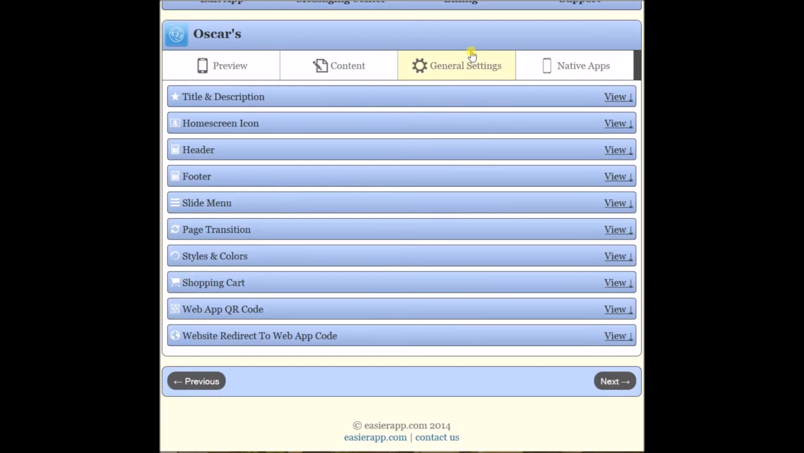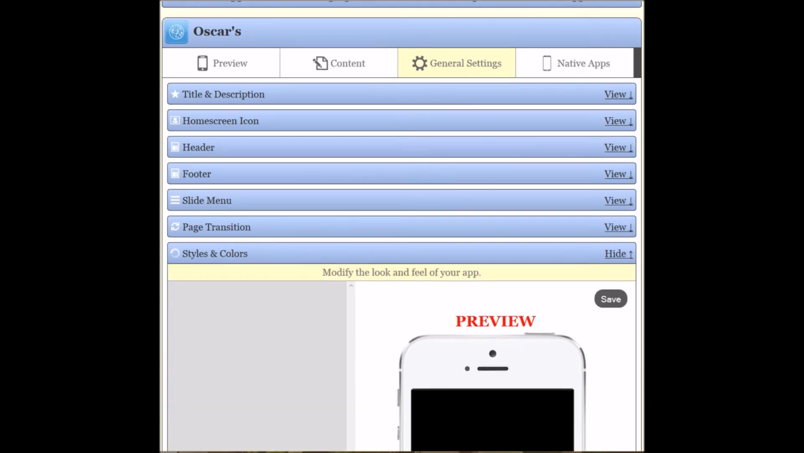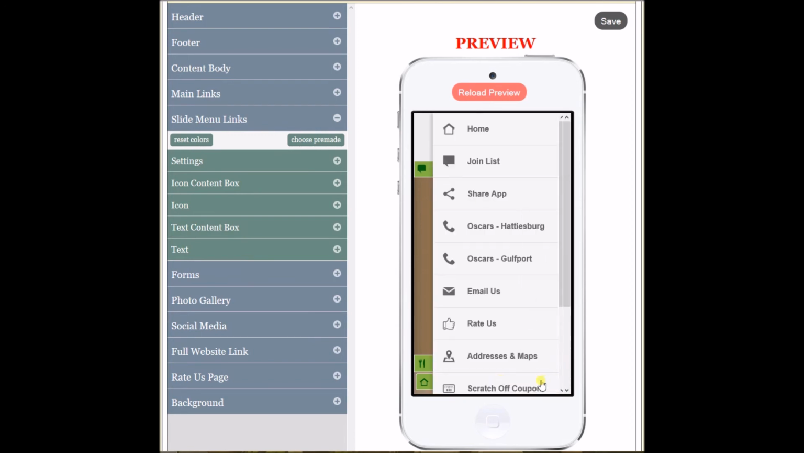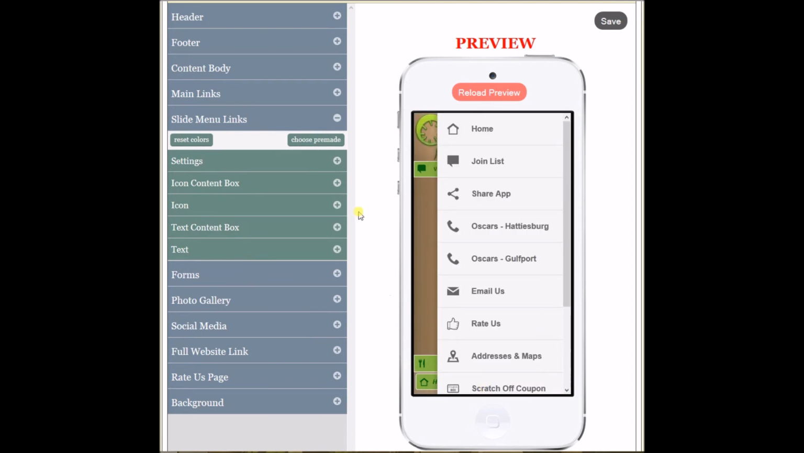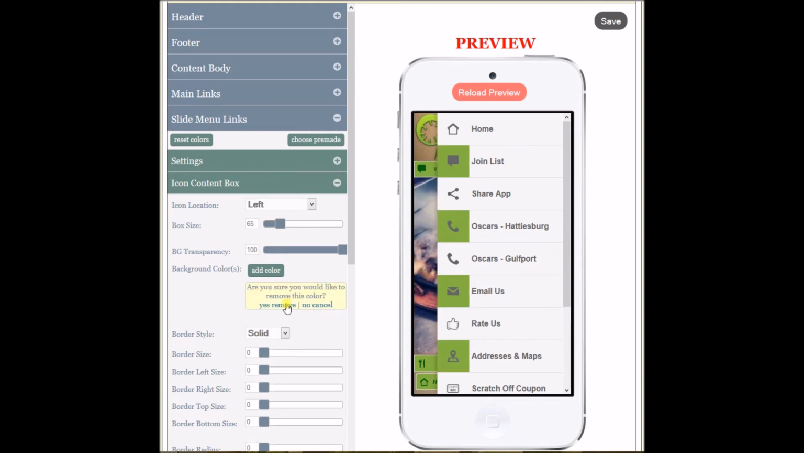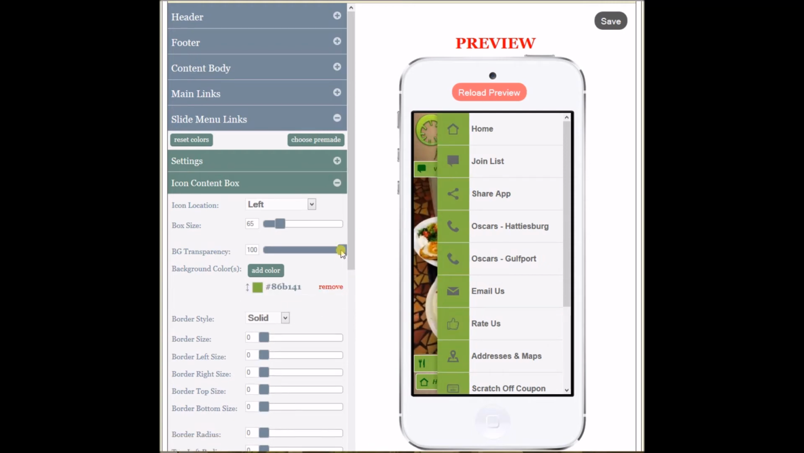So what we do is we go to General Settings, Styles and Colors. We go to Slide Menu Links. And then let's get our slide menu out so we can see what we're doing. I changed nothing in the settings. I go to Icon Content Box. We're going to change the background color. We'll remove this one. That way they're all the same color. And then we're going to back off on the transparency to about 57. Whoops, I keep going too far. There we go. And that's all we did for the icon content box.